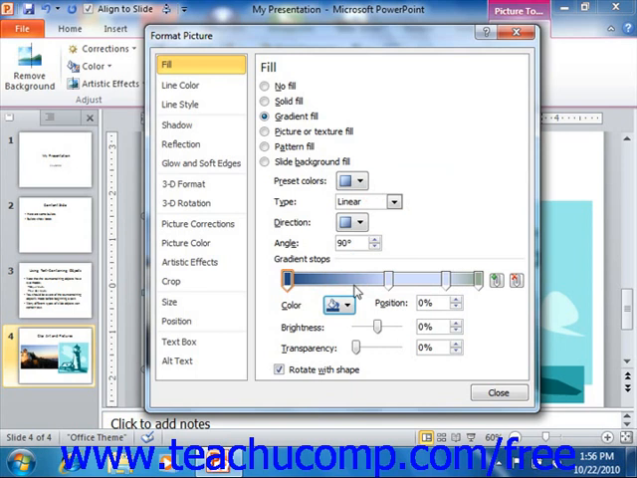You can use the brightness and transparency sliders to set both the brightness and transparency of the color that you selected. To add more gradient stops to your gradient, you can simply click into the gradient line at the spot where you wish to place the new gradient stop. You can also click the Add Gradient Stop button to the right of the gradient line to add a new gradient stop as well.